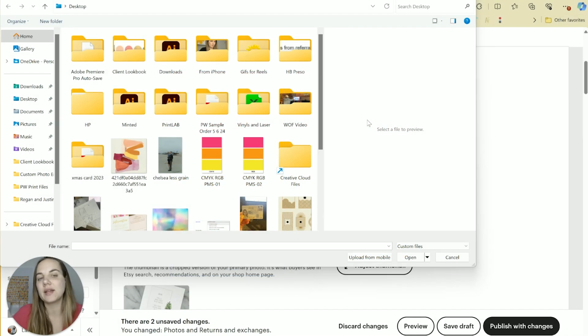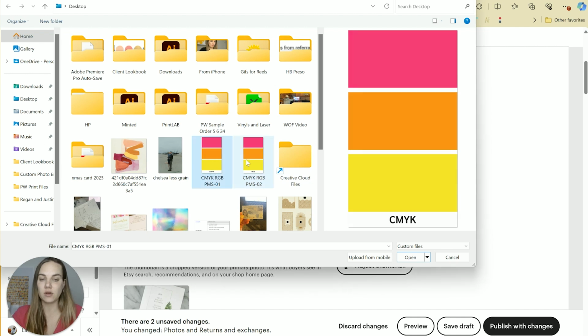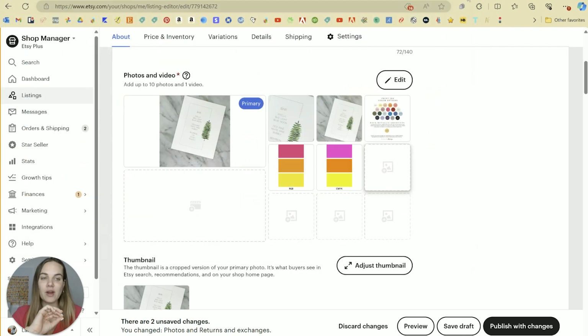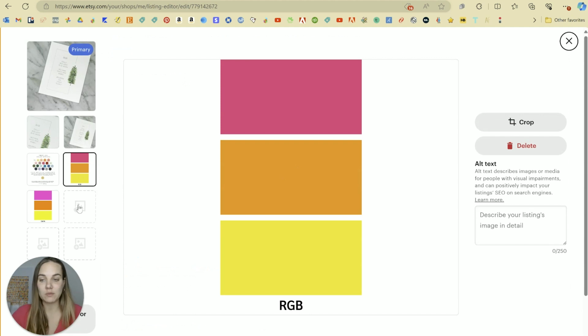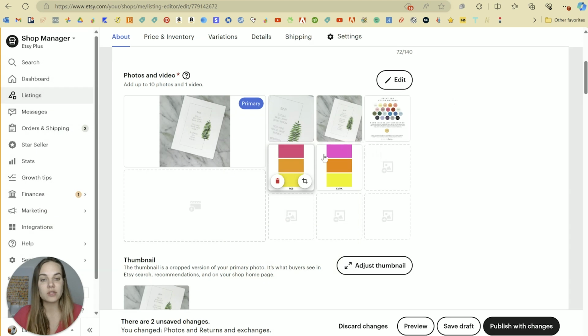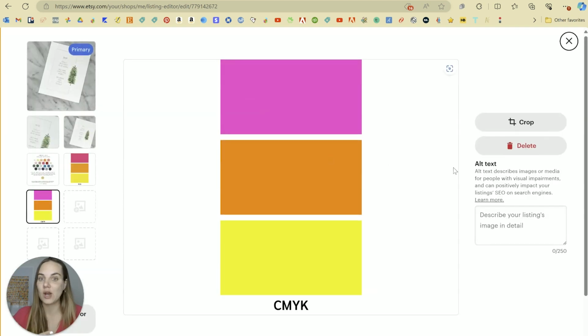So I've logged into my Etsy and gone into a listing as if I'm going to upload some new listing photos. And as you can see, both of these RGB and CMYK options look the exact same in the preview. They both look perfect. However, once I upload them onto my Etsy listing, you can see that the RGB one looks the way that we expect it to look because we are using the color code that is correct for screens, but the CMYK one looks a little bit crazy. It's kind of neon.